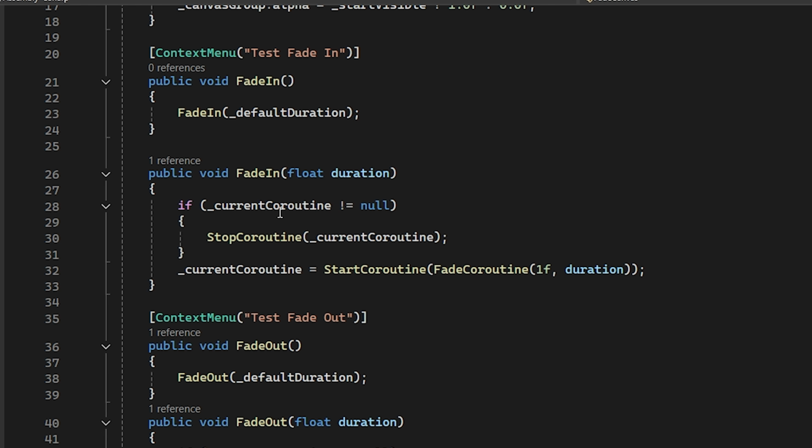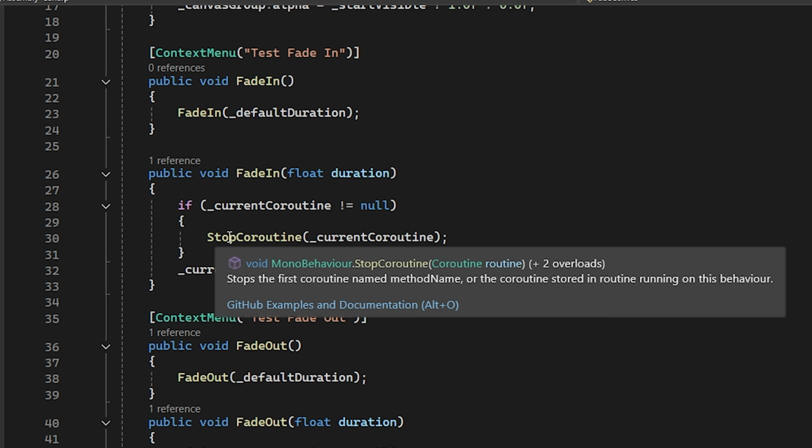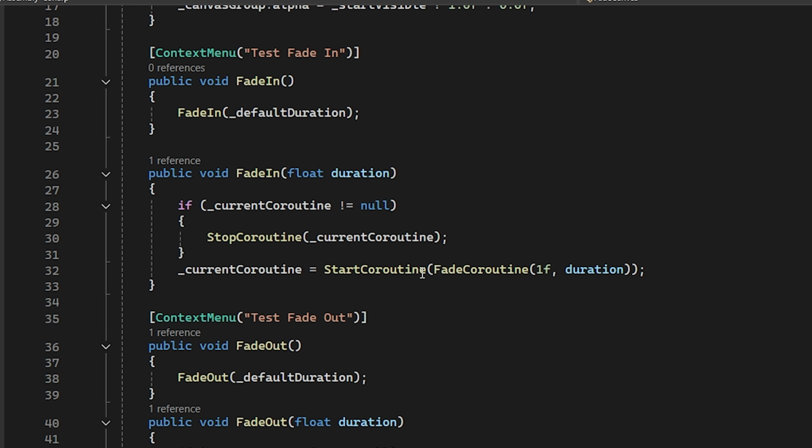But the fade in and fade out are very shrimple. We have the duration that gets passed in, and then we check if there is currently a coroutine that's running. If there is, we're going to stop it, and then we are going to start the new coroutine with whatever duration we passed in and whatever alpha we want.